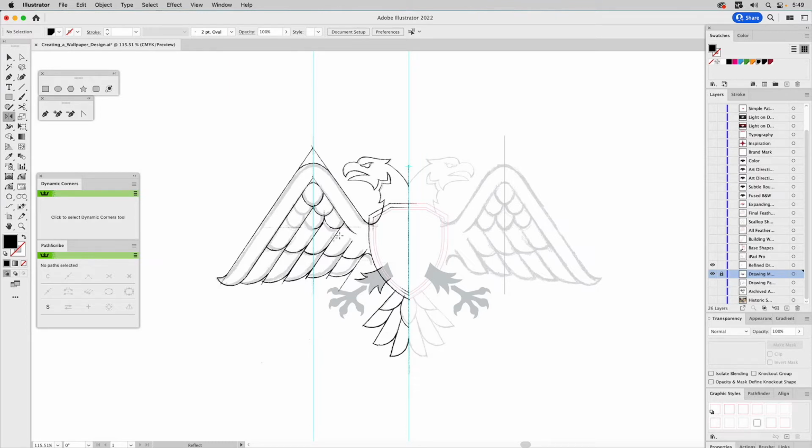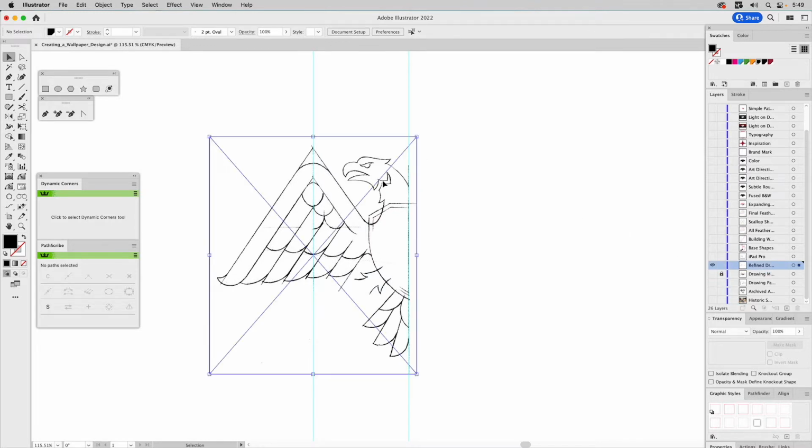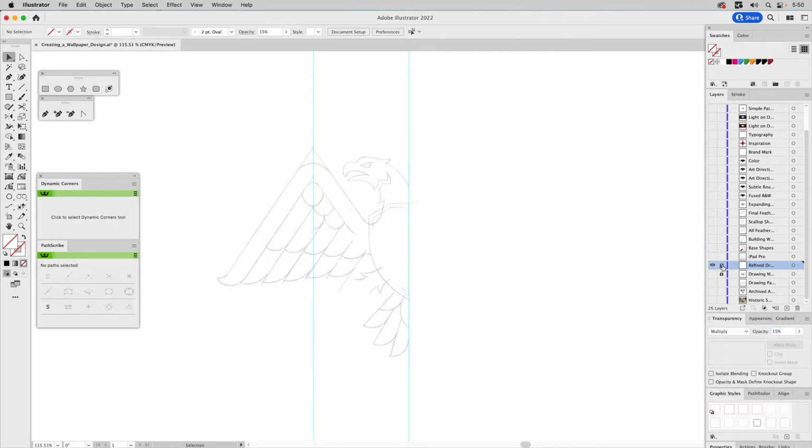So this is my refined sketch. Once I have my refined sketch, like any other time, I'll select it. I'll go to opacity. I'll set the opacity, in this case, to 15. I'll lock the layer.